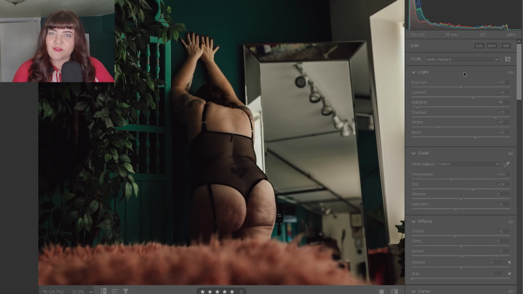If you have ever been photographing boudoir and you have noticed a weird little pattern showing up on the lingerie of your client and you've been like, what the heck is that? Good news, I'm going to tell you what it is and I'm going to tell you how to fix it really quickly and really easily in Camera Raw. All right, so let's just jump right in.